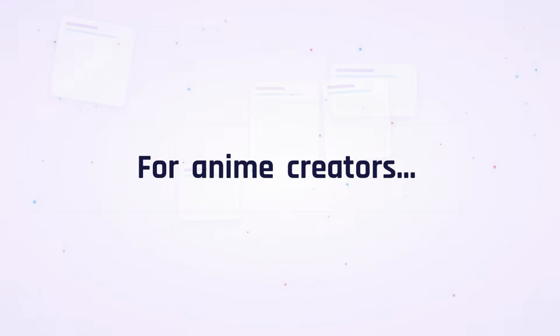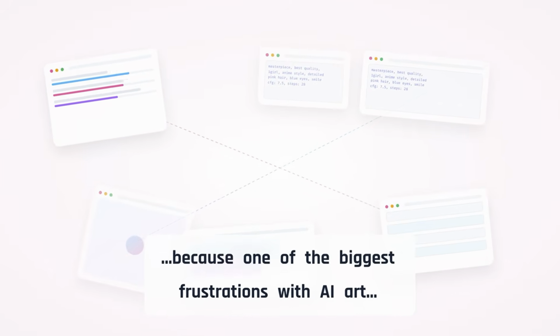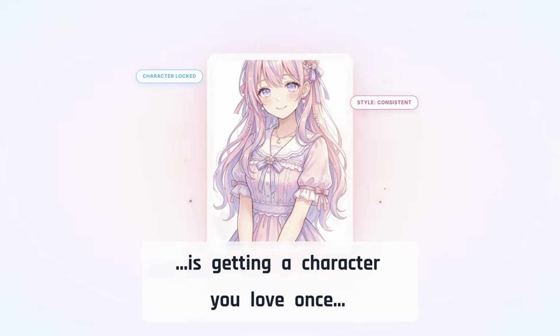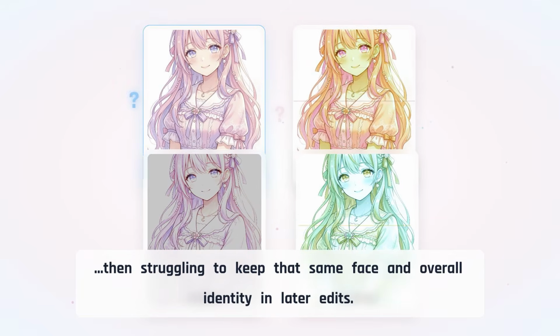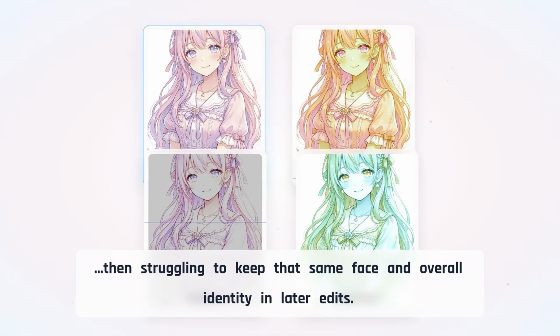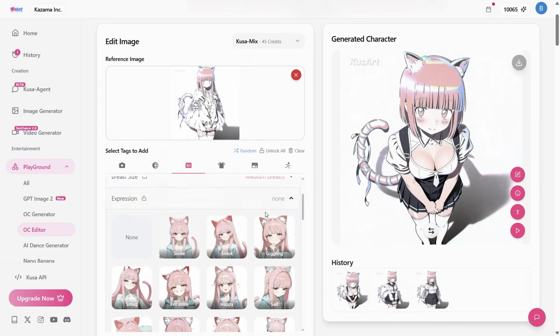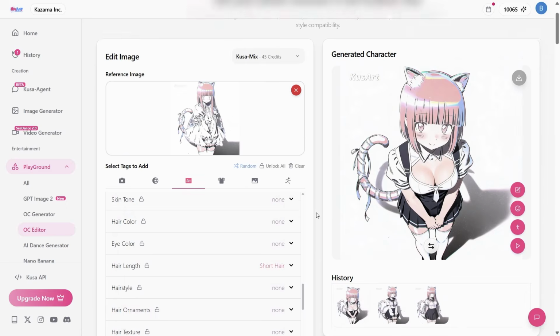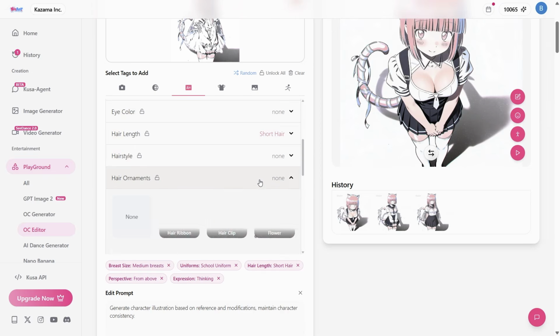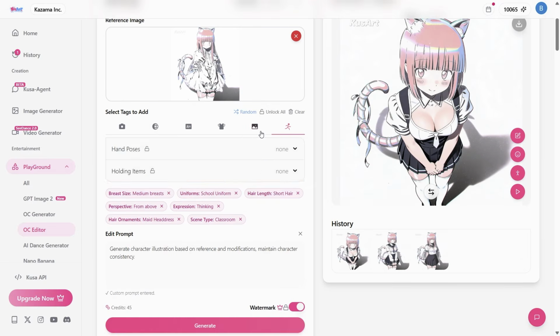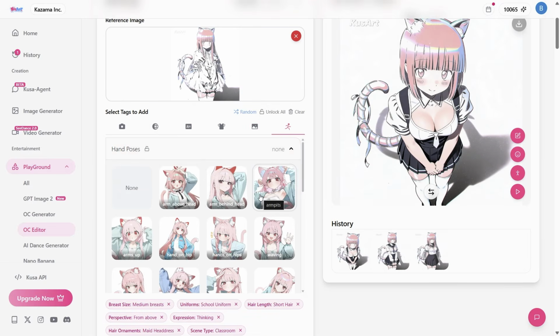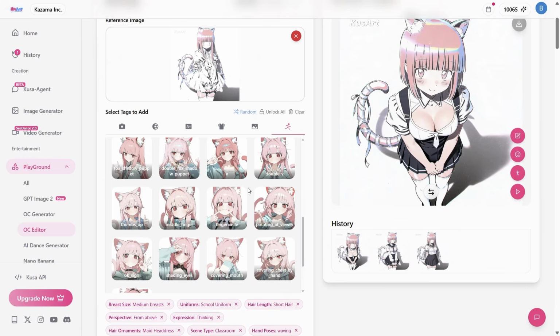For anime creators, this part is genuinely useful because one of the biggest frustrations with AI art is getting a character you love once, then struggling to keep that same face and overall identity in later edits. And this is exactly why the workflow starts making more sense. You are not just generating one random anime picture. You can build a character, refine the character, lock in the look, test different outfits or expressions, and then move that same visual direction into video.